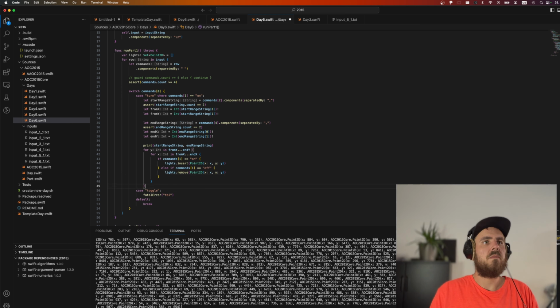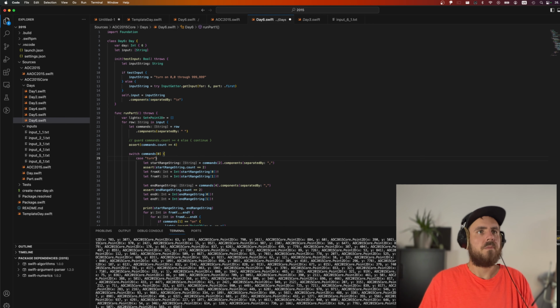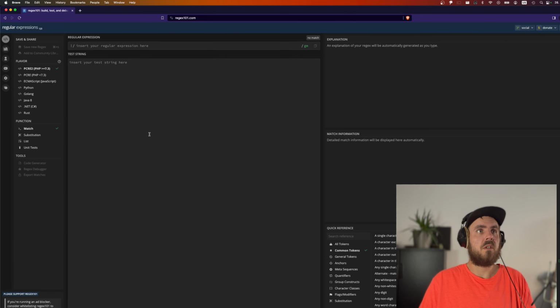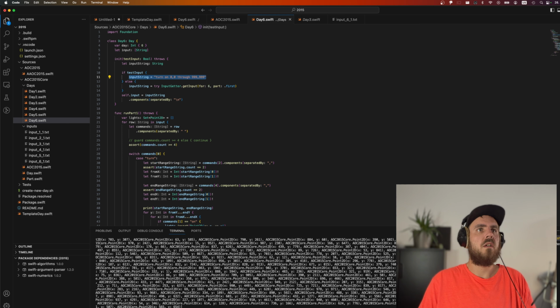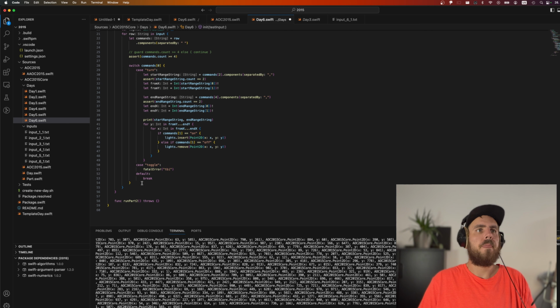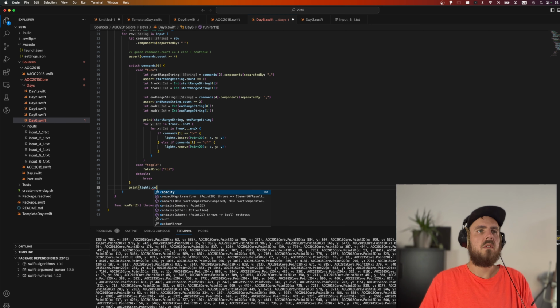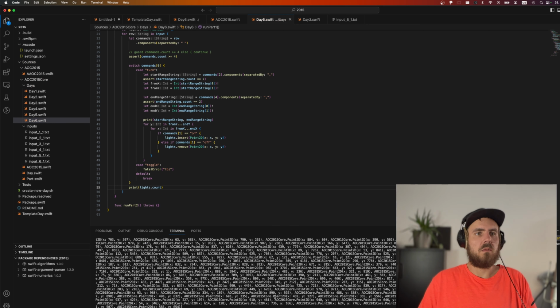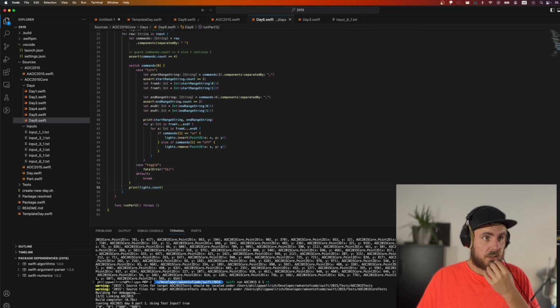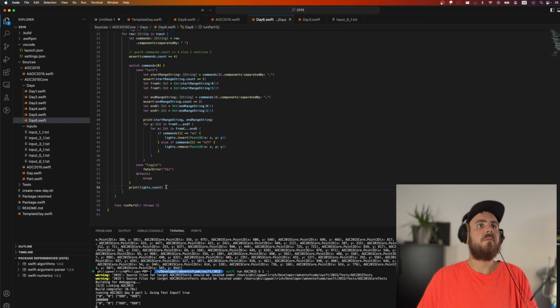We can remove that one. We can remove that one. And now we can turn it on. And if we just copy that and say turn off, then print the lights count, it should be 0. Let's see. Yep, nice. Lights count is 0.